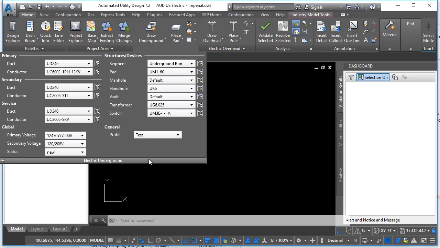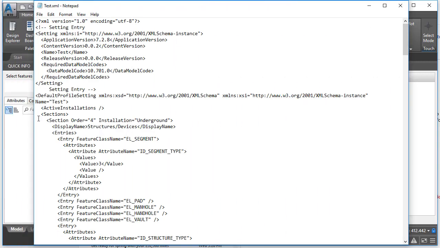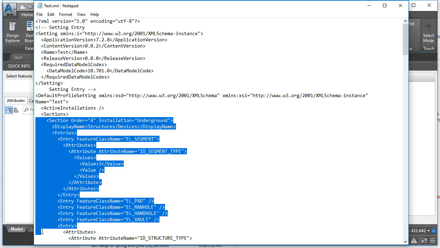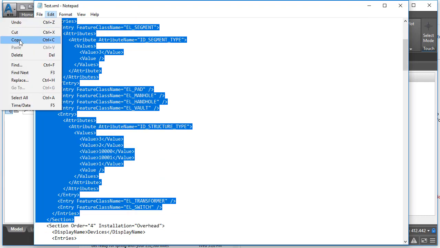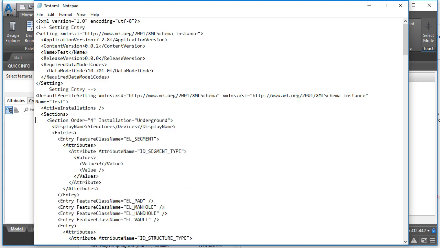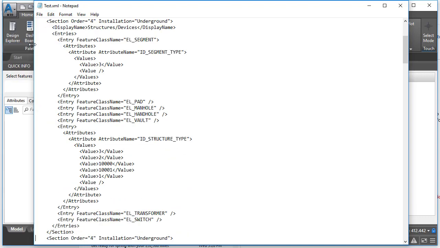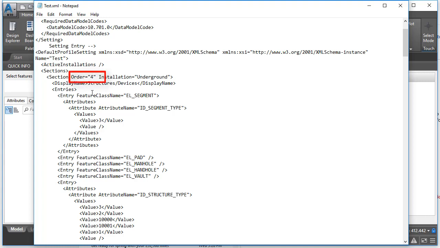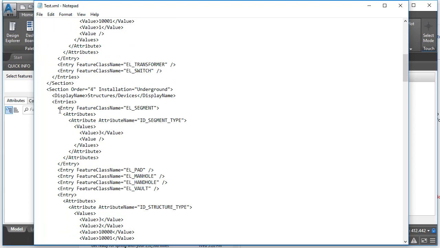Next, I'm going to take the Structures Devices section and split it into two sections. I'll select the entire section. I'll click on Copy and then paste it so that there are two copies of the section within the file. Now I'll take the first copy and change the order number to 2 and the title to Underground Structures. Now I'll go down to the entries within this section for Devices, Transformer and Switch, and delete them.